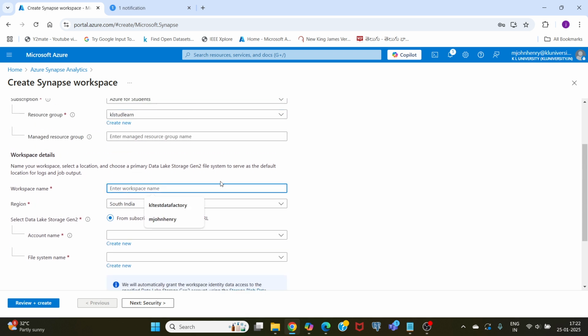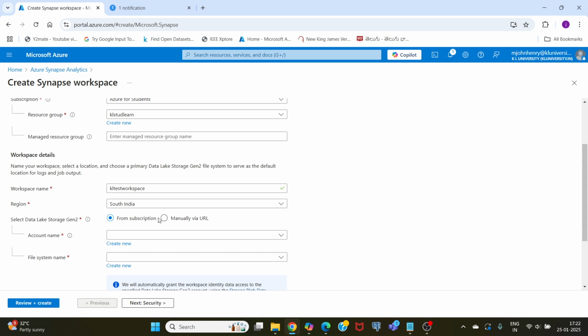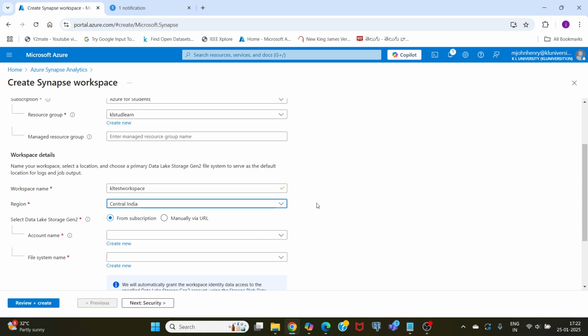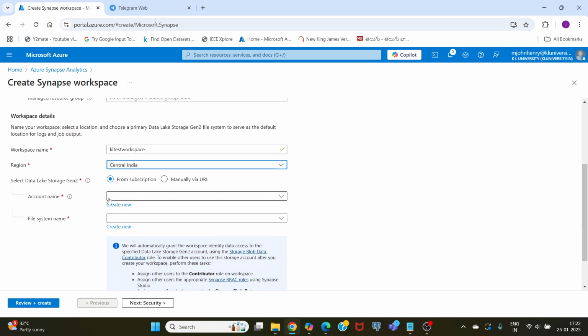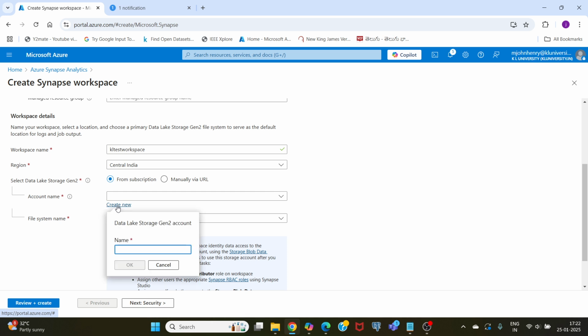Workspace name. Give some workspace name: KL test workspace. KL test workspace I have given. Region: South India, or you can select any other. Central India I'm selecting. Now the account name. If an account name is already there, you can select it from the drop-down. Otherwise, you have to create a new one.